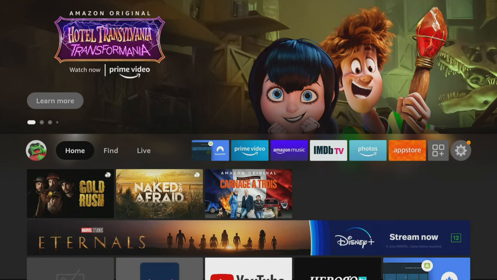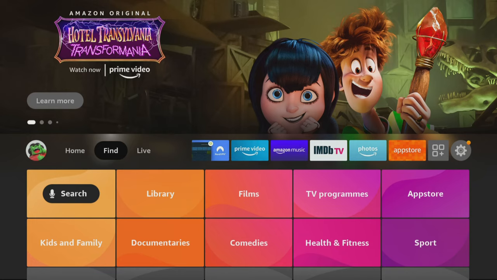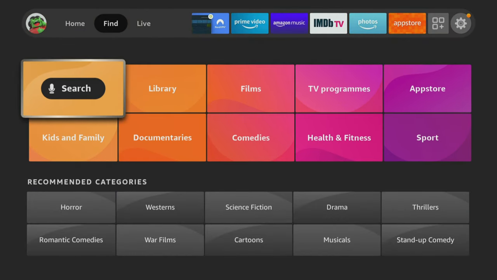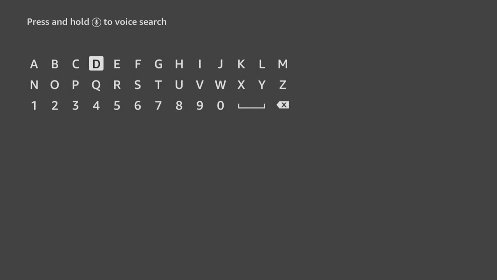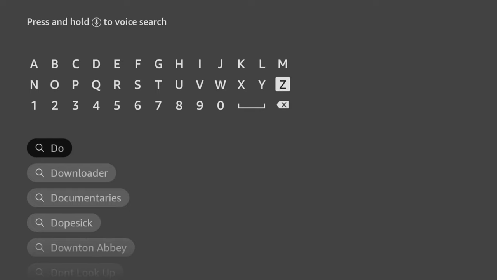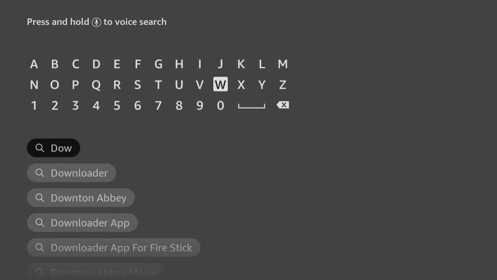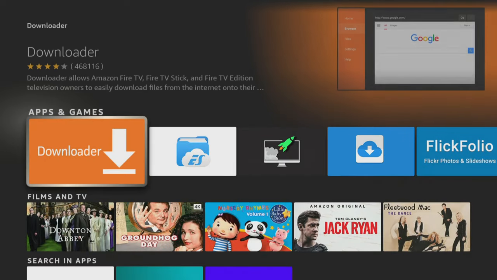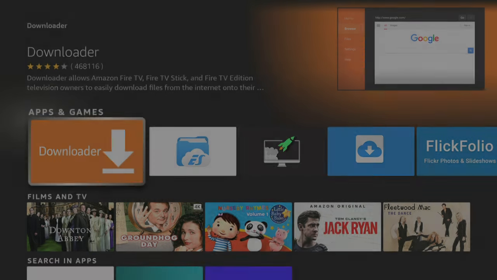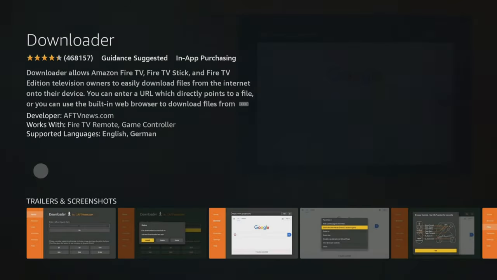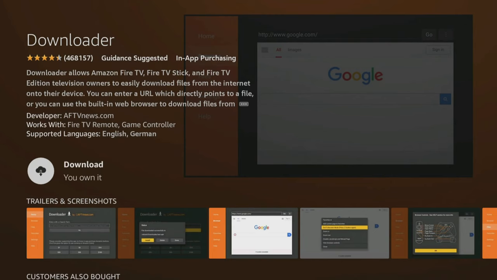From the home screen, choose the Find option, then click on Search. Use your remote to start typing the word Downloader. As you select the letters, suggestions will appear below to save you from typing the whole word. Tap down and click on Downloader. Next, select the orange Downloader app, and on the next screen, click the button to get or download the app.